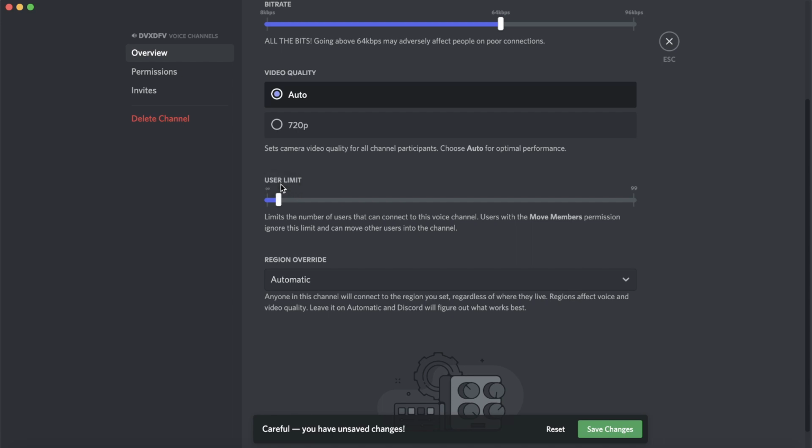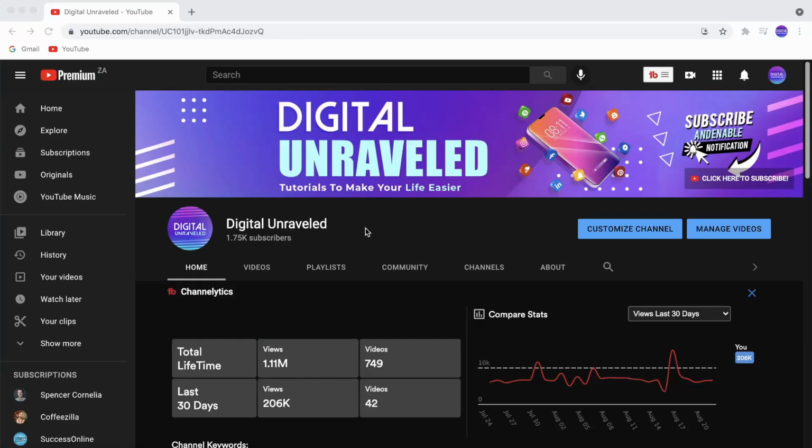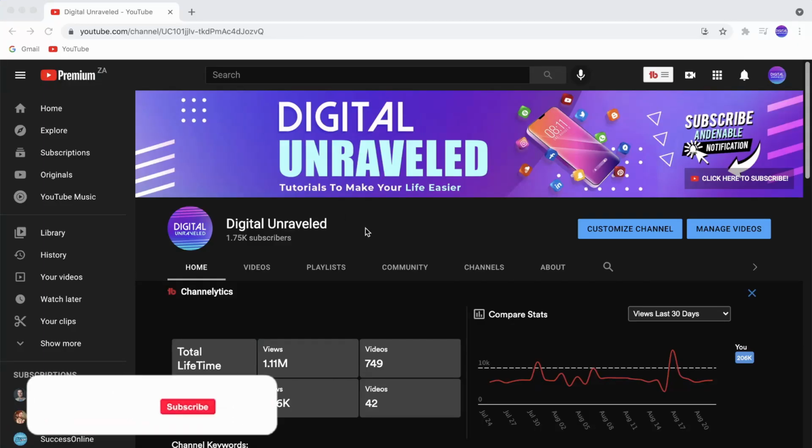So select 2 users there, click on save changes at the bottom, and now this channel is limited to only 2 users in the voice chat. So that is how you limit a Discord voice channel to 2 users.